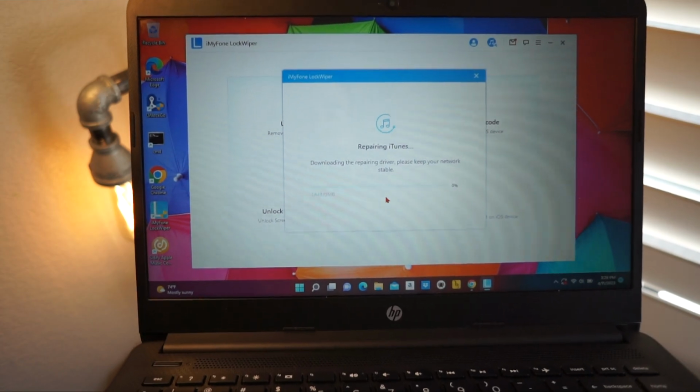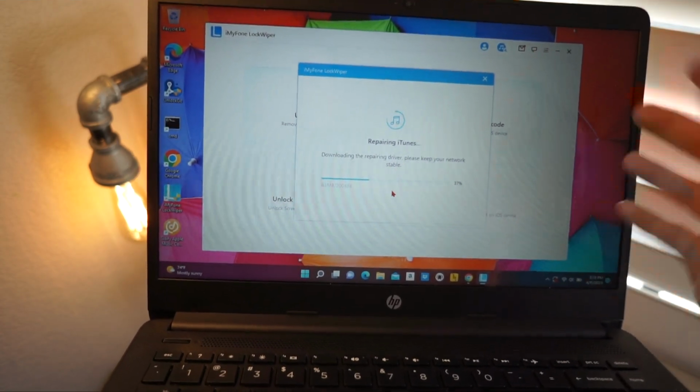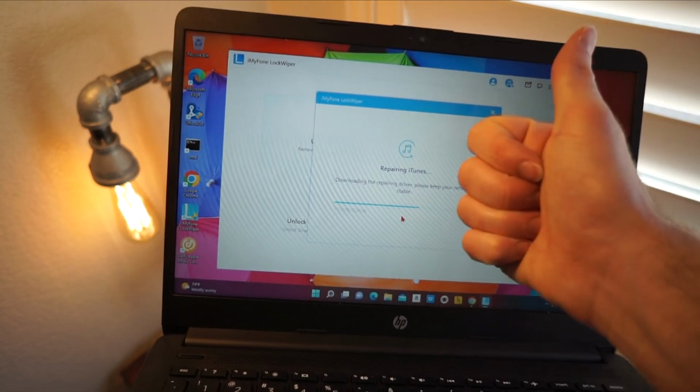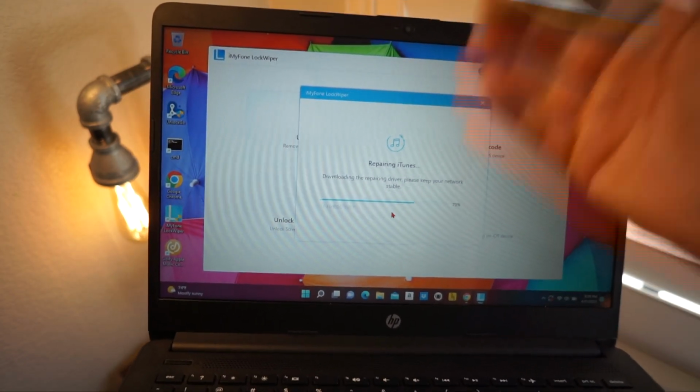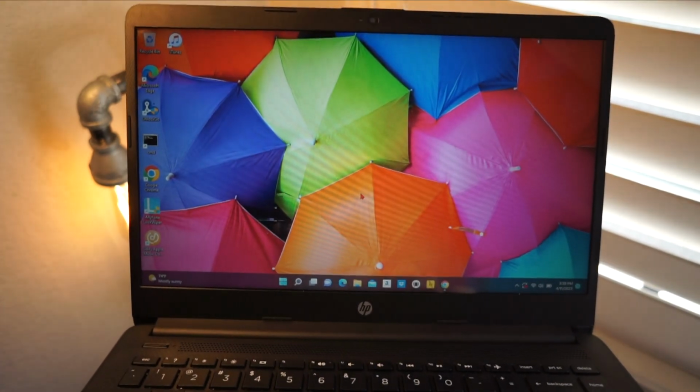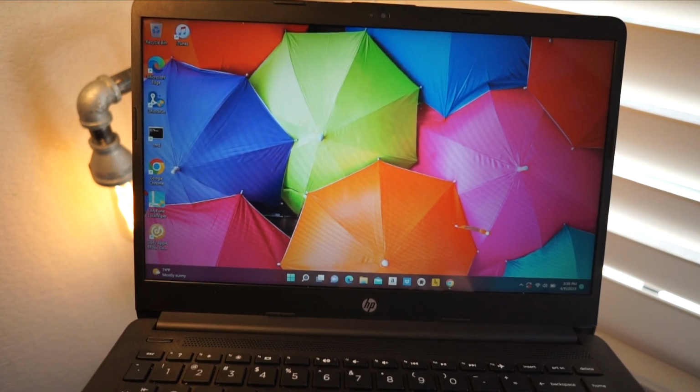It's going to be doing some stuff with iTunes, because if you have a Windows computer, iTunes can be a little iffy. So it's going to do whatever it needs to do to make sure iTunes is up to date and good to go, so you can go ahead and make changes to your iPhone. So it says iTunes repair successfully. Click on done and you can go ahead and reopen the software.